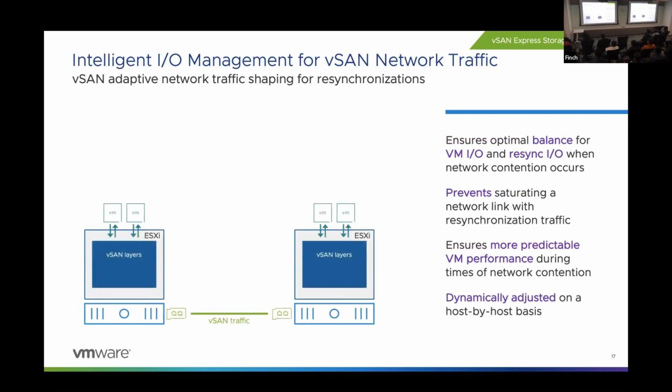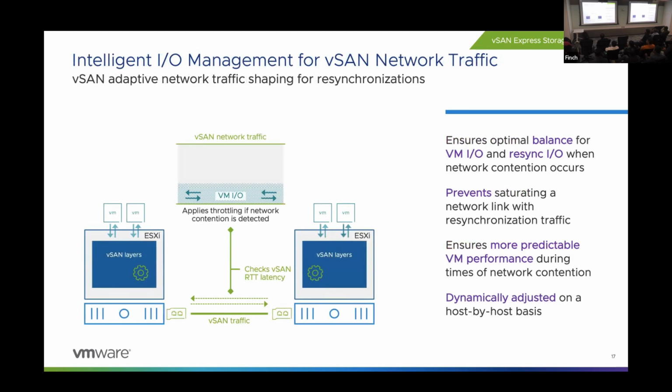One more thing that it has is intelligent IO management. As you can see here, in times of network contention, your VM IO and resync IO try to manage the balance between each other. When there is a bottleneck between both the IOs, it automatically checks and prioritizes VM IO traffic above your resync IO traffic. So resync IO and VM IO go on continuously.